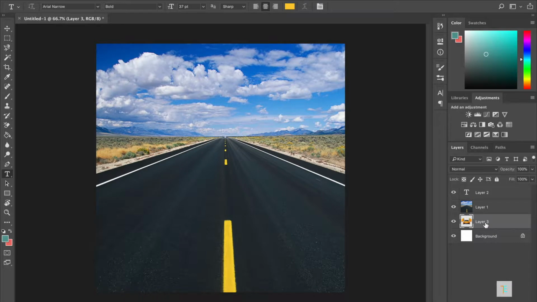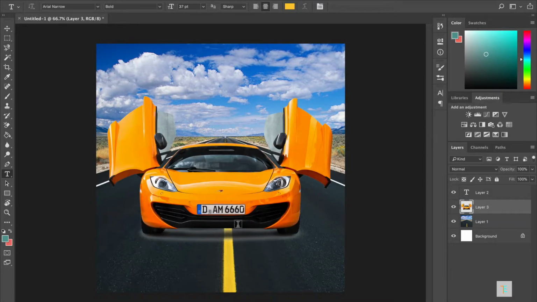As you can see here, I've just pasted in the picture of the car, but you cannot see it on the actual project because layer 1 is covering layer 3, which is the image of the car. So what you would want to do is hold it and drag it above layer 1, like so. You can see the picture of the car now.